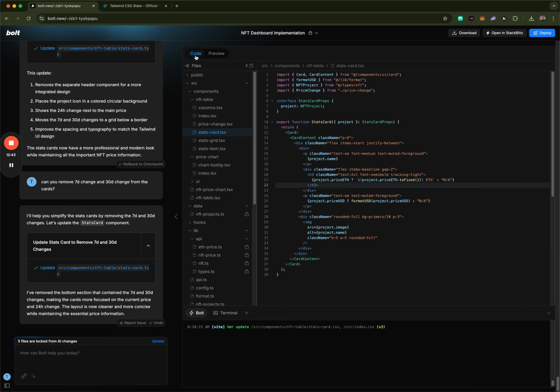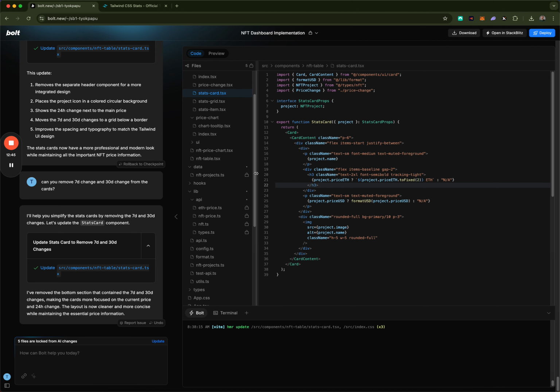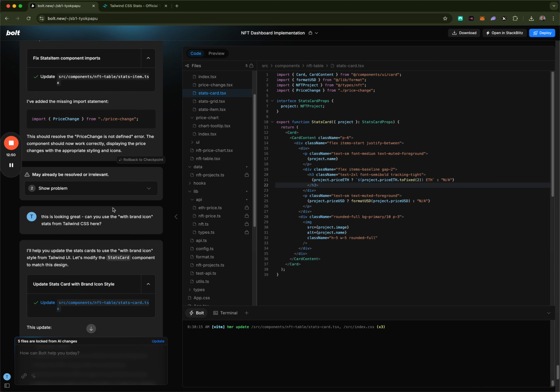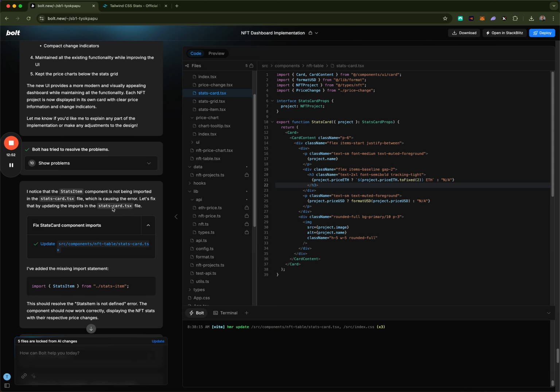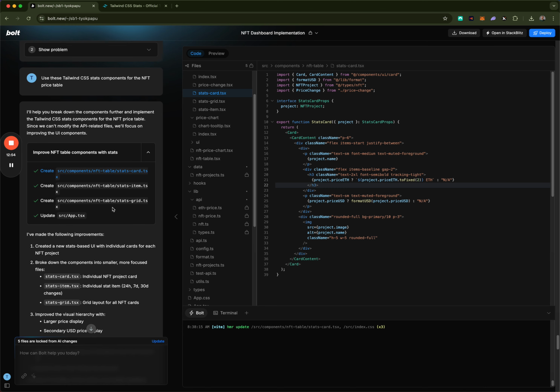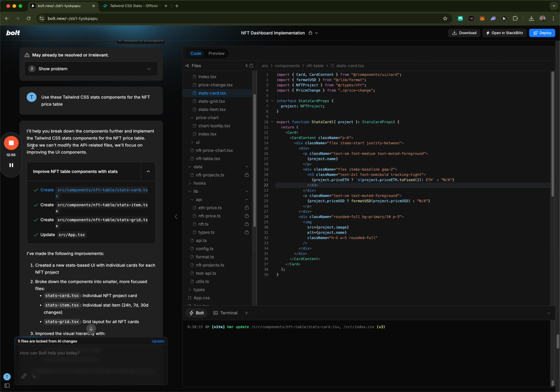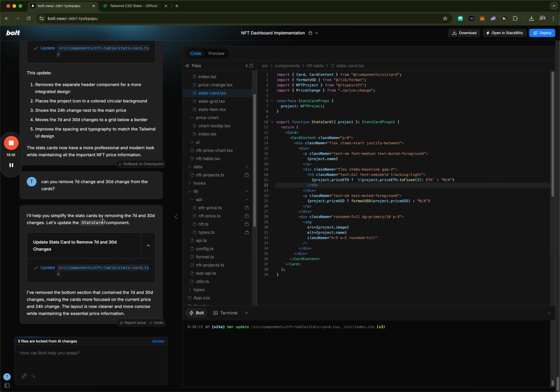And then I reviewed again the concept of locking files, which I reviewed in my third video, but this is great. So you could even see, if I scroll up here in the prompt, it even said, since we can't modify the API-related files, we'll focus on improving UI components. So I'm really glad I locked those because that'd be really annoying if it blew away all my API stuff. So you can go through and lock files to make sure it only touches the ones you want it to.